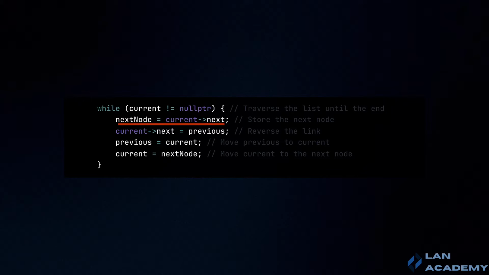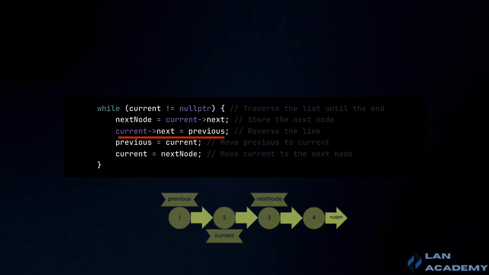During each iteration, we store the reference to the next node in next node. This step is crucial because we will lose the reference to the next node once we reverse the current node's pointer. Next, we set the next pointer of the current node to point to previous, effectively reversing the direction of the link between the current node and the previous node.